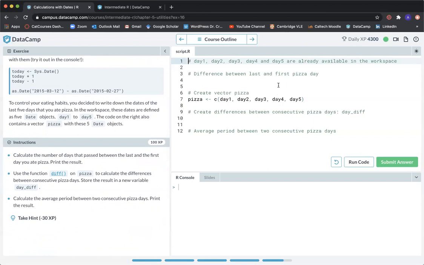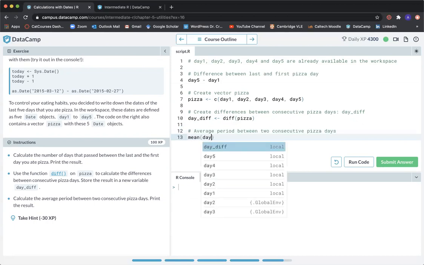All right, so let's go ahead and look on the right. First thing we need to do is the difference between last and first pizza day. So this is going to be day5 minus day1. Next, create vector pizza. So it's pizza, c(day1, day2, day3, day4, day5). Create differences between consecutive pizza days with diff, assigned to day_diff. So day_diff, we'll assign to that the difference of pizza. And then finally, let's find the average period between 2 consecutive pizza days. So the average of day_diff.